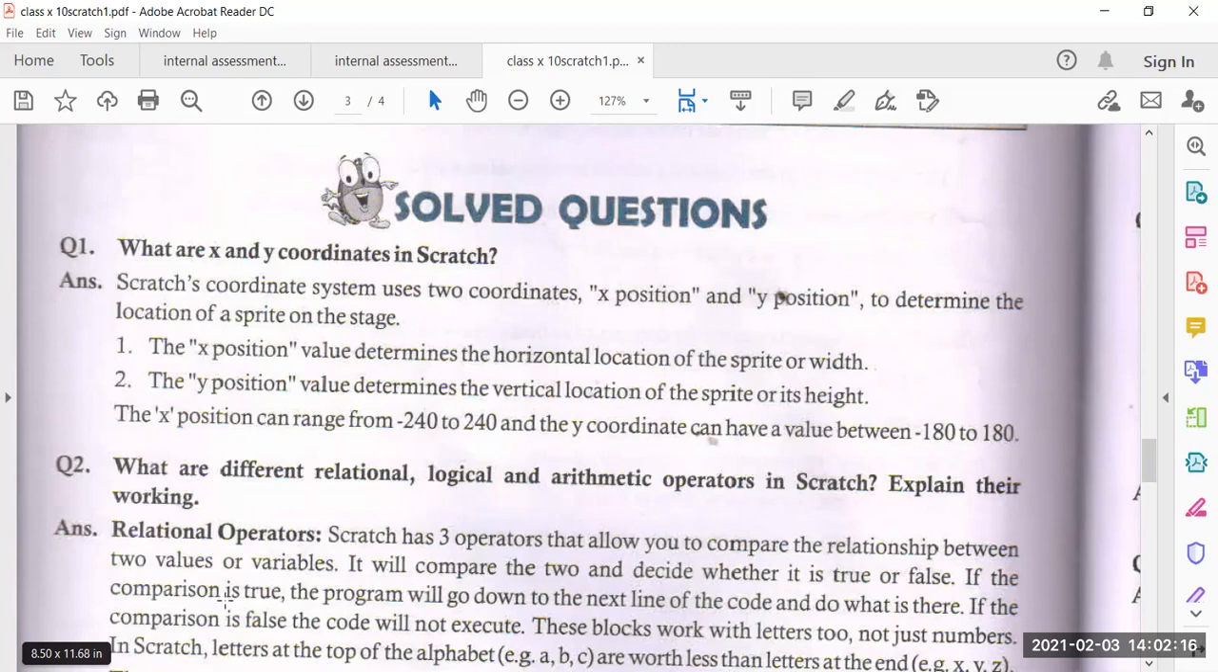The X position range starts from -240 to +240. That is the range that defines the X position. And the Y coordinate defines the position from -180 to 180.